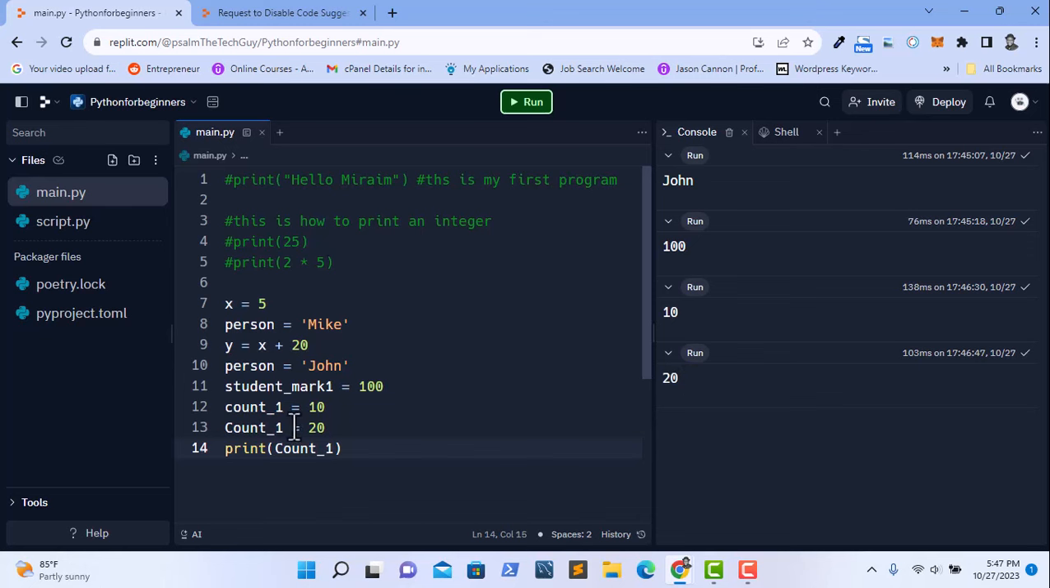And finally, your variable name should be descriptive. You don't create a variable and call it random characters. This is not recommended. Your variable name should always be descriptive.